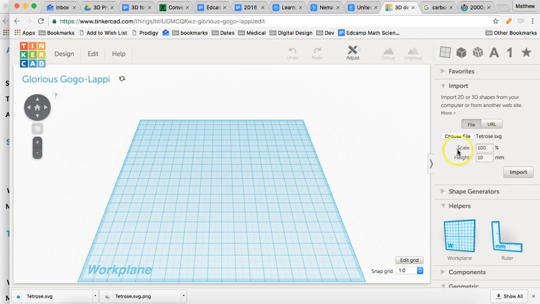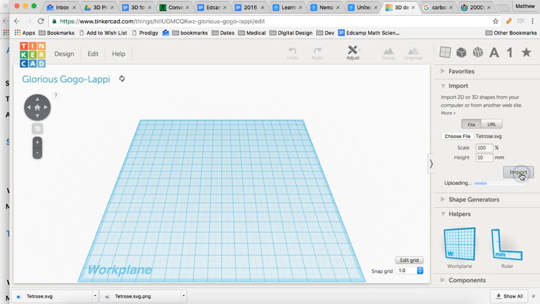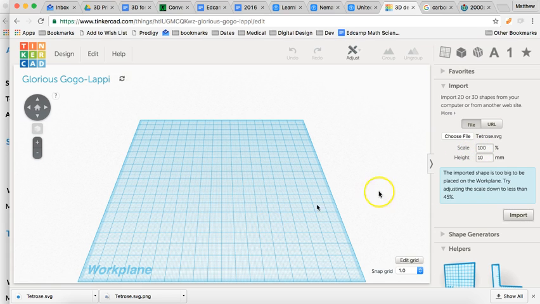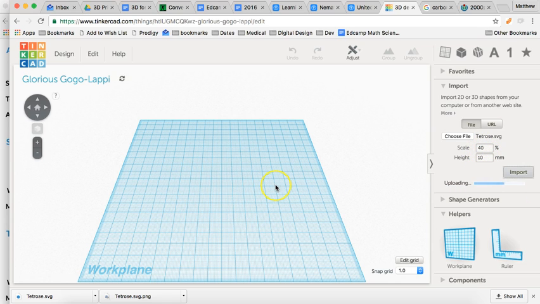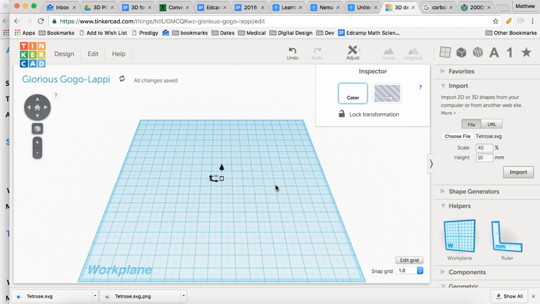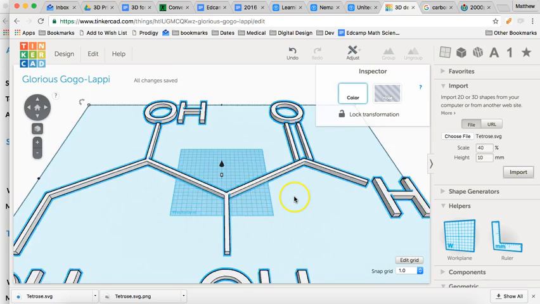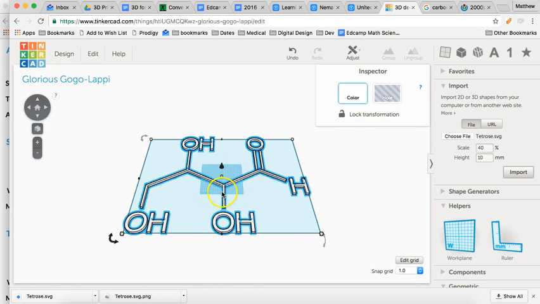All right, so I'm just going to open up the SVG. I'm going to click import. And so the file is too big, so we're just going to shrink it down here. So I'm going to change it to 40. And we'll let it render here a little bit. Whoa, that is a huge molecule. All right, and so now here's our molecule.